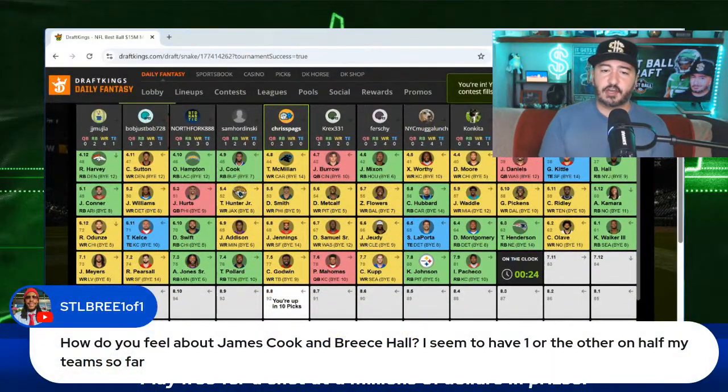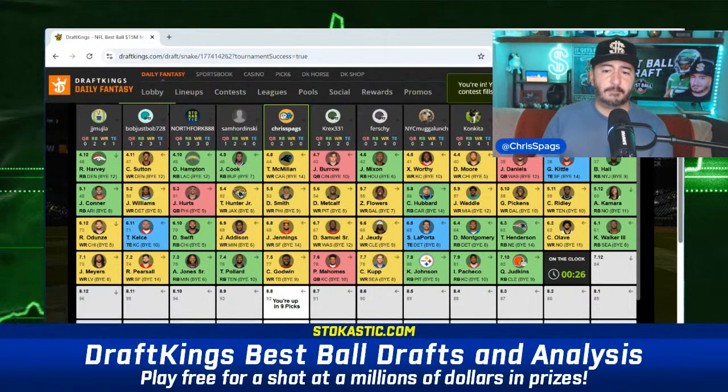How do you feel about James Cook and Breece Hall? Seem to have one or the other in half my team so far. Honestly, I'm not a big fan of either. James Cook, I just think you'll be able to get him cheaper during the summer when that holdout drags on. They're not going to pay him as much money as he wants. He started initially wanting $13 million a year, which would have been a lot. We're talking about Saquon's previous deal before the Eagles upped him up a little bit more following the Super Bowl.